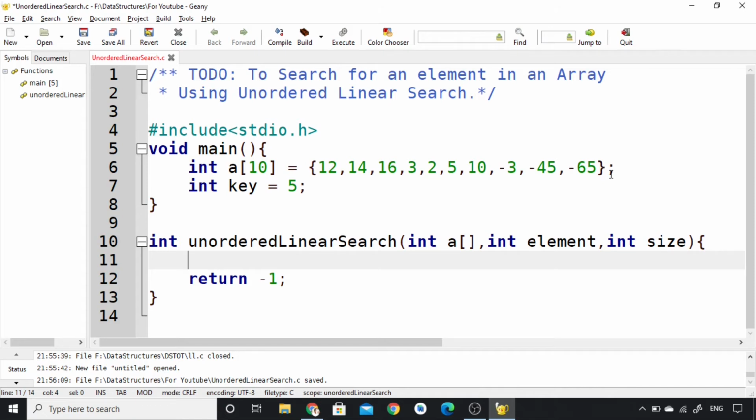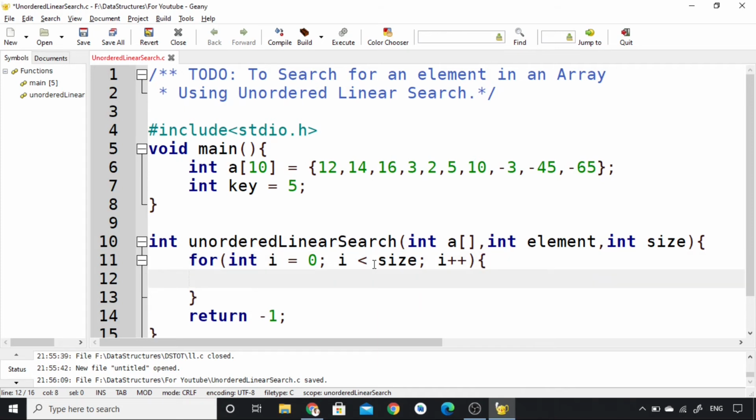Before this return statement, let's write a for loop that runs from the first element till the last element in the array. So let's take for int i equals 0. I'm initializing i with the value 0 because array indexing starts from 0 and ends at 1 less than the actual size. So i should always be less than the size of the array. Finally, every time I go through this loop, I will be incrementing the value of i so that I will move on to the next element if the element is not found.